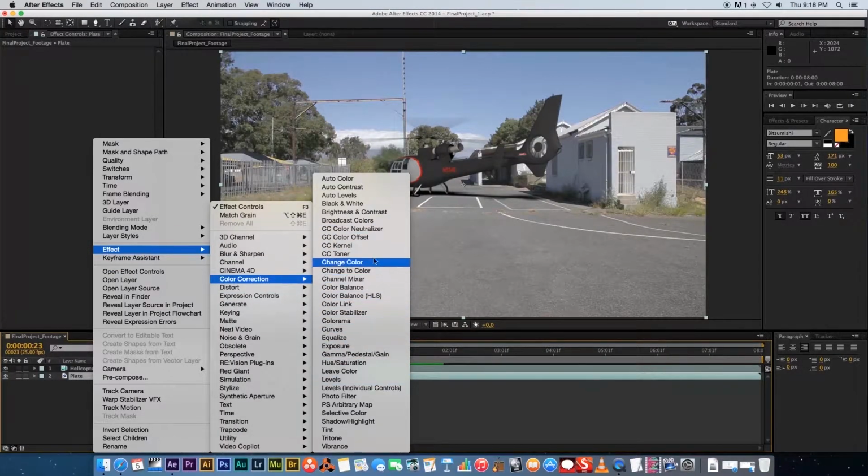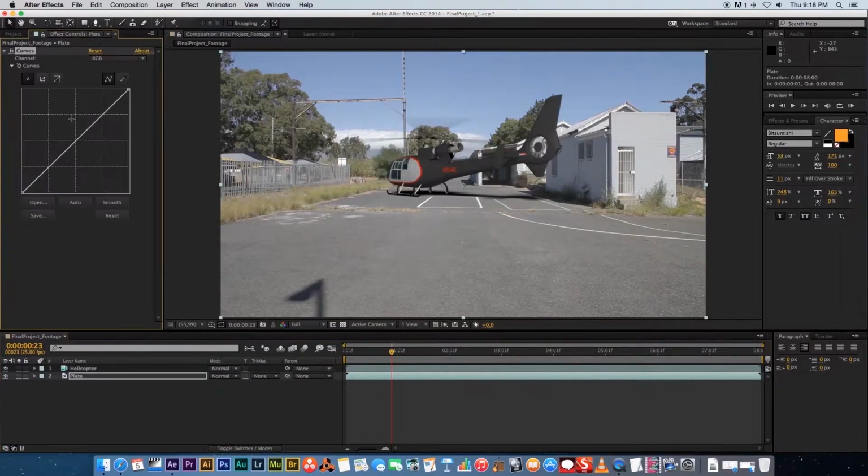Now, you've got quite a few different effects that you can use, such as brightness and contrast, the curves adjustment, exposure, all of these things. First of all, we're going to look at the curves effect. So just click on curves, and we're going to try and give the shot a bit of contrast because it looks a bit flat.